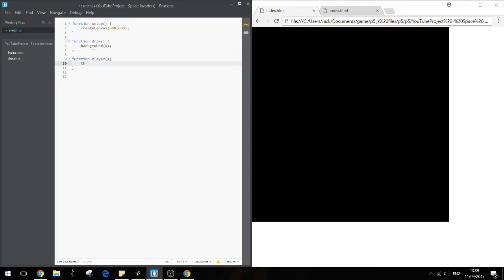And we're going to declare certain variables from this, so we're going to say this.x, and we'll initialize it at the center, so I'll say 275. this.y equals, we want it quite close to the bottom, so we'll say 550. this.w, so the width, equals 50. this.h for height equals 20.